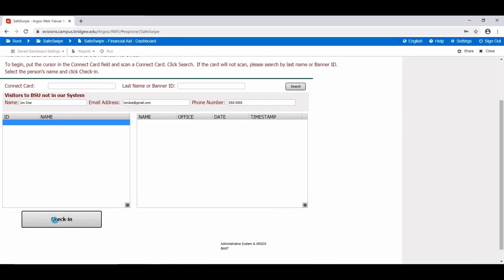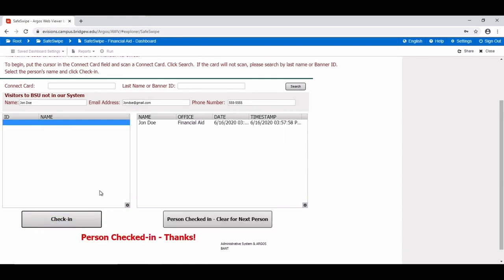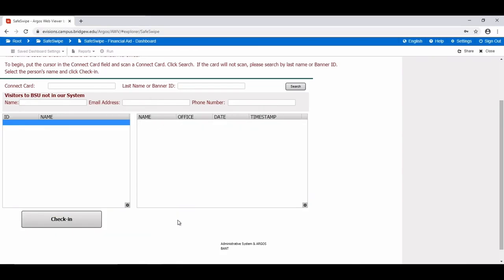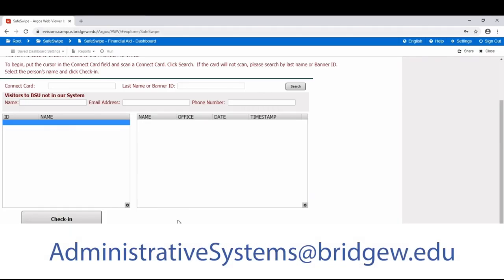Once the visitor has been checked in, click Clear for Next Person to clear the current person's record and start again. This application is only available while on campus and connected to the BSU network. If you encounter any issues or have any questions pertaining to using this application, please email administrativesystems@bridgew.edu.